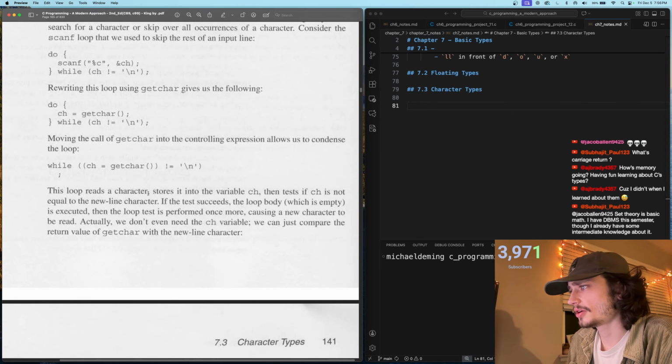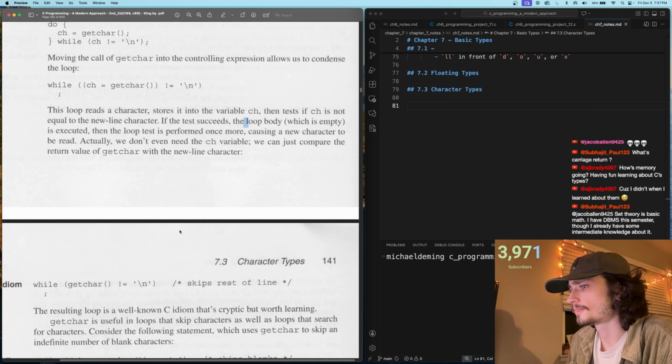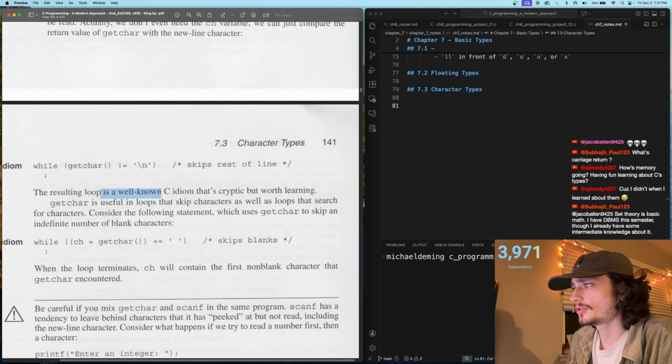This loop reads a character, stores it into the variable ch, then tests if ch is not equal to the newline character. If the test is successful, the loop body, which is empty, is executed. Then the loop test is performed once more, causing a new character to be read. Actually, we don't even need the character variable. We can just compare the return value of getchar with the newline character. The resulting loop is a well-known C idiom that's cryptic but worth learning.